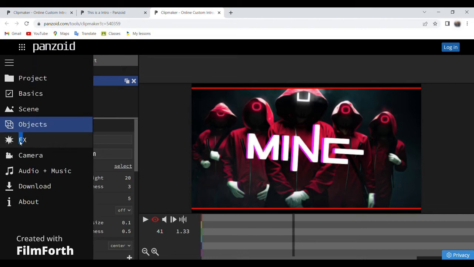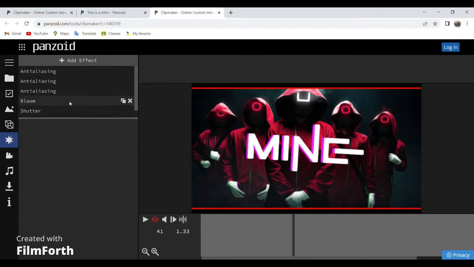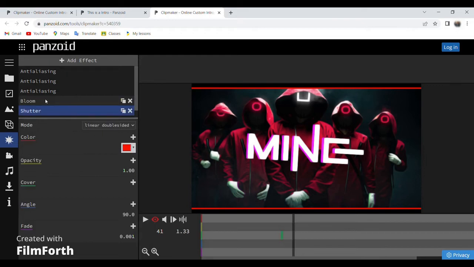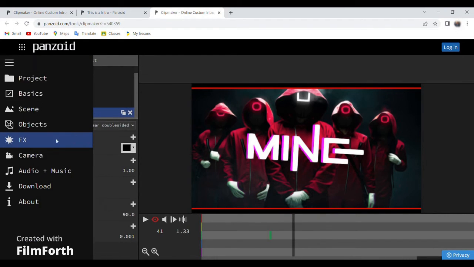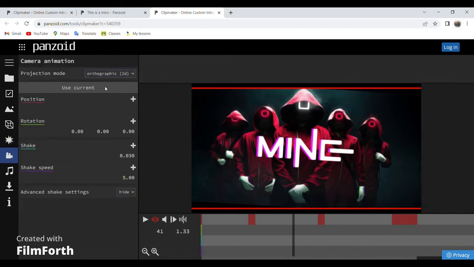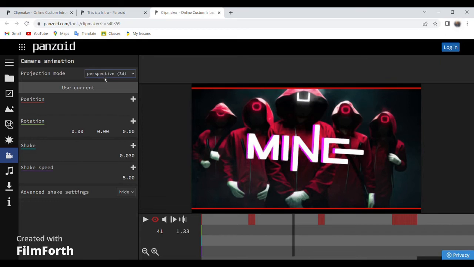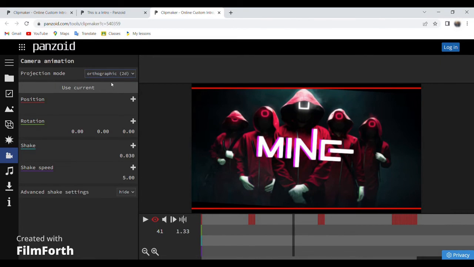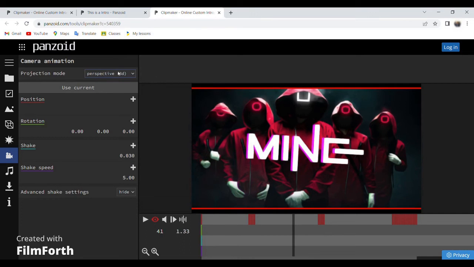Next up is FX. This is like different effects like shatter, bloom, and again shatter. If you want to change something with the camera, like make it 2D or 3D, you just press this camera button and you can change from 2D to 3D and from 3D to 2D.